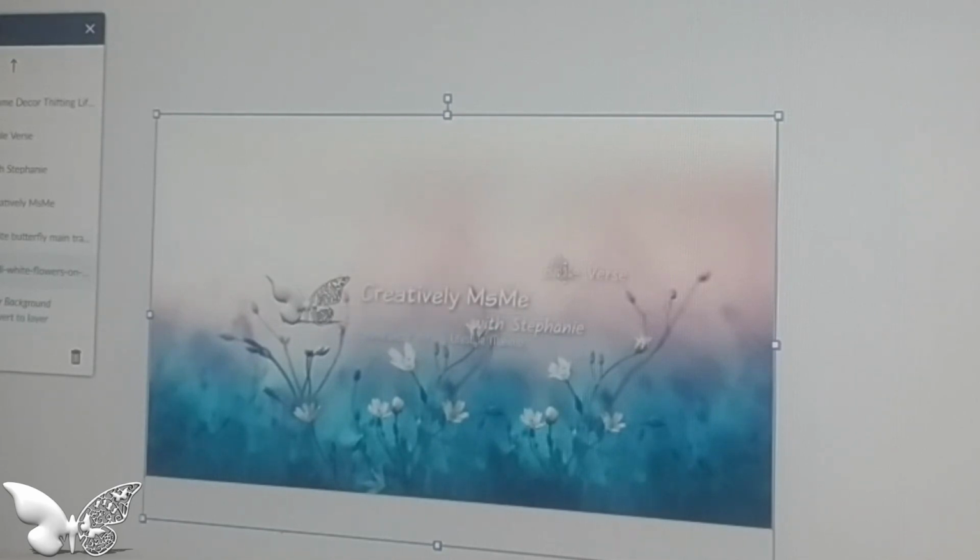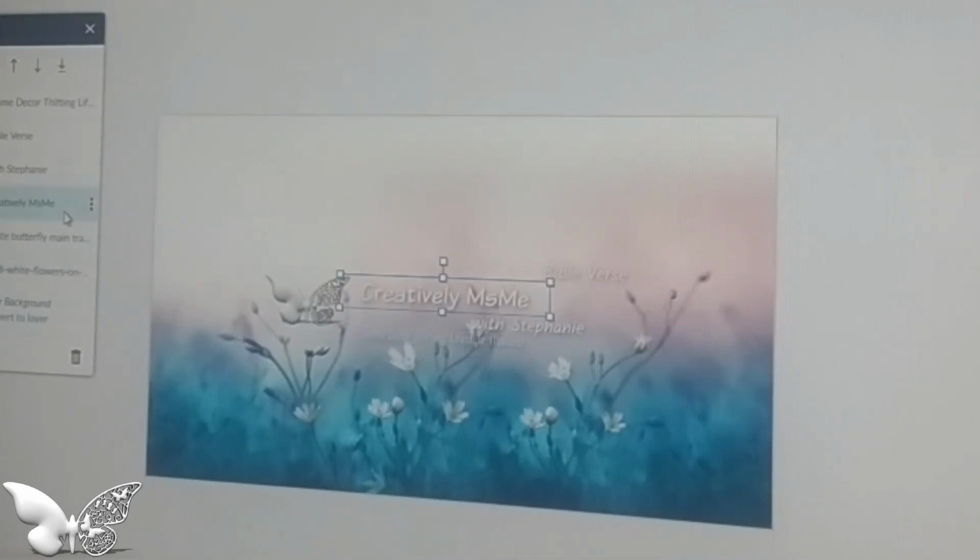Now you see you can barely see my words. So now what I'm going to do is change all of them to black so that you can see the words.